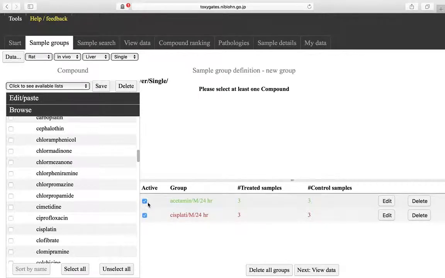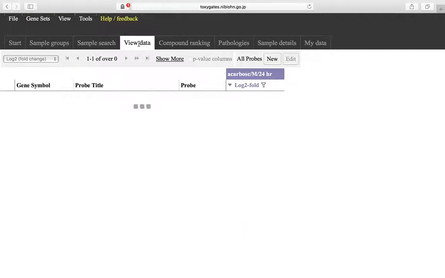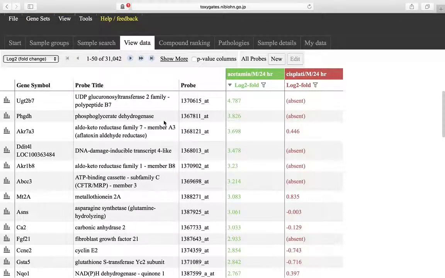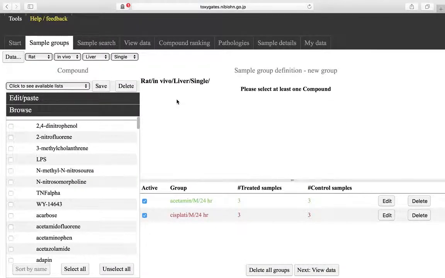So when you have selected the groups you want to analyze, you can click on the Next View Data button, or equivalently, you can click on the View Data tab up here. So I go to View Data, and then you can see the data, and you can begin analyzing the data in the table and page around and look at charts and so on. So that's how to define sample groups in Toxygates. You can always go back to the sample groups tab if you want to change or revise your group definitions.